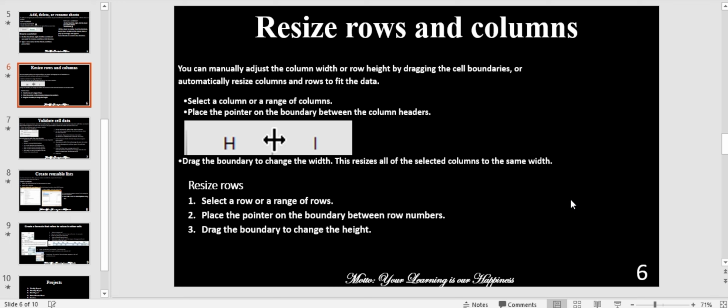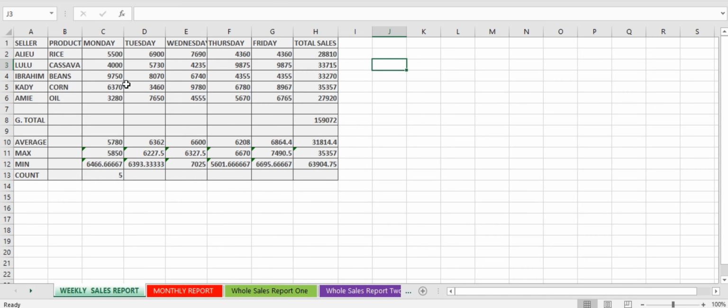Today, we're going to be talking about resizing the row and the column in Excel. In the last lesson, we talked about adding sheets, renaming, and deleting sheets as well. So today, we're going to be talking about resizing rows and columns in Excel. So in order to know that, here it is.